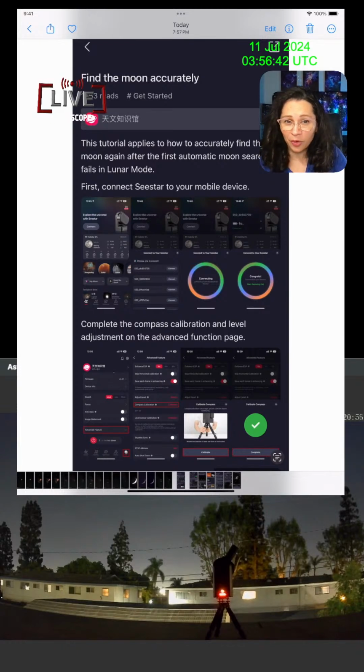And stay with me. We're going to get to the moon live. I just feel like I have to explain this because people are submitting tickets with ZWO, support tickets, that they're still having issues with finding the moon. So let's do this. Once you complete your compass calibration, if it tells you to do that, you shouldn't have to do that every time, like I said.